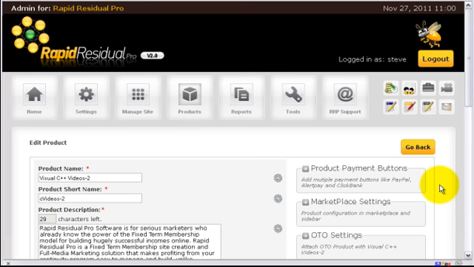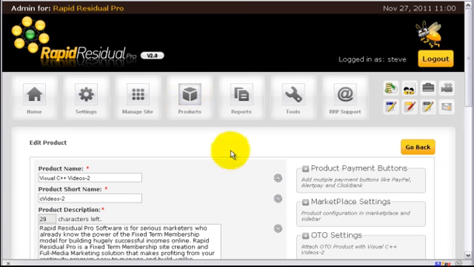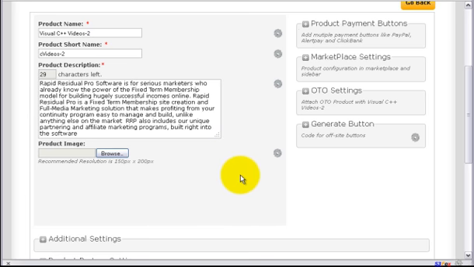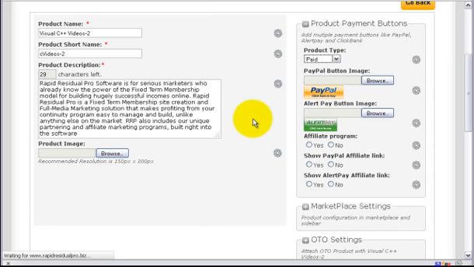In this video, we're going to cover the products, product management, and on the edit page or your add product page, which essentially look the same, we're going to cover this generate button feature. Now, the generate button feature, it's really an off-site button feature.